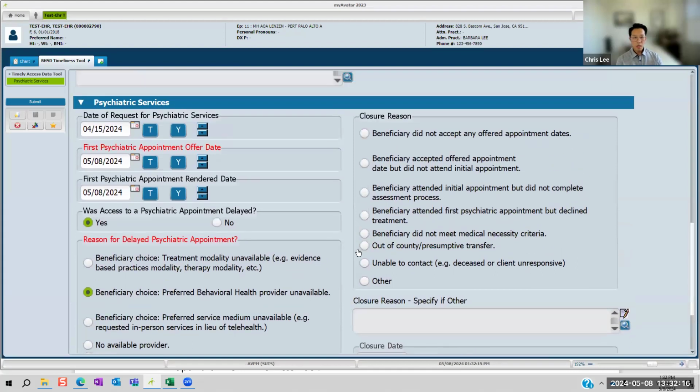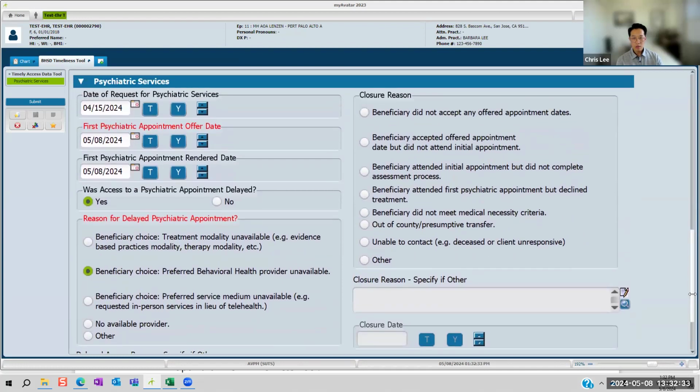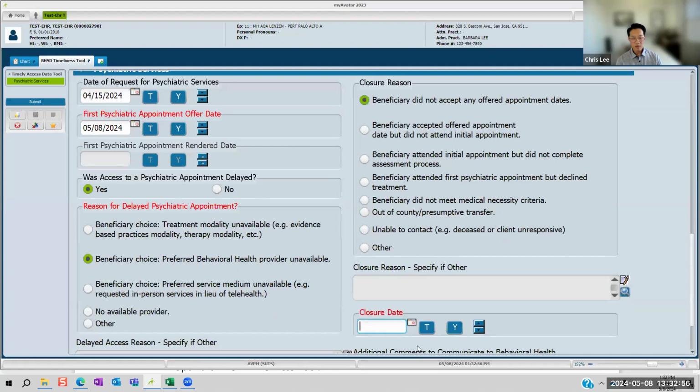Let's scroll up. If services continue, as it said when this pop-up came up, then these questions are not required to be answered. Though, if any of this is true, then you go through it, and the logic is in the job aid that will be shared. So beneficiary did not accept any offered appointment dates, you select that. Then that means that there was not a rendered appointment. You do have to select the closure date. You have to enter the closure date down here.